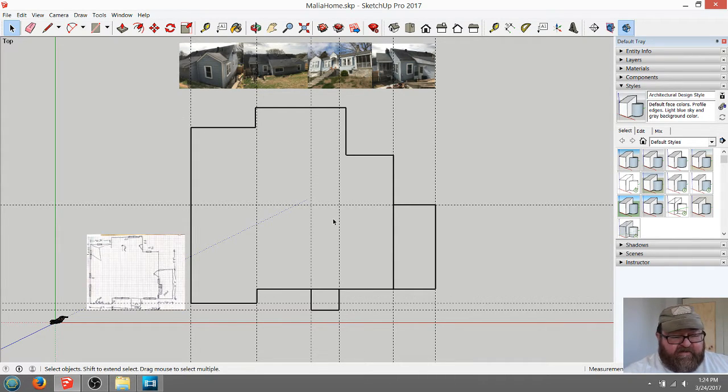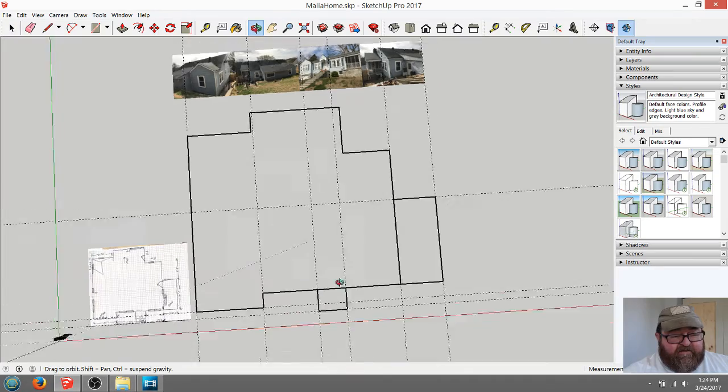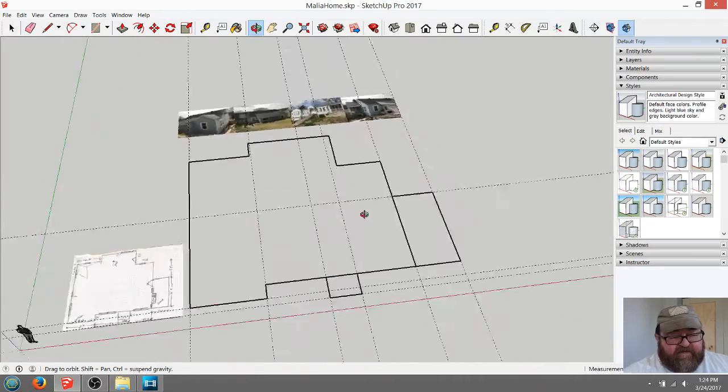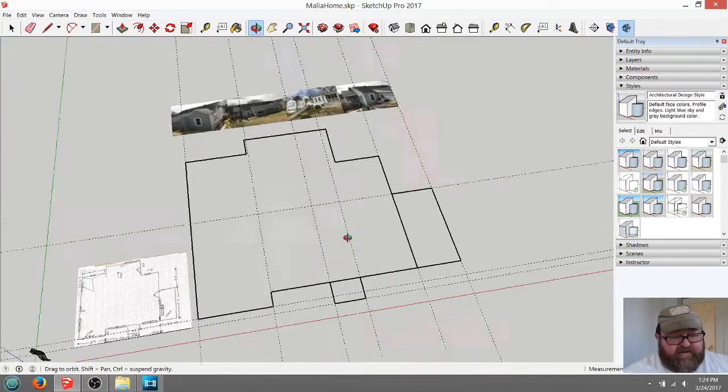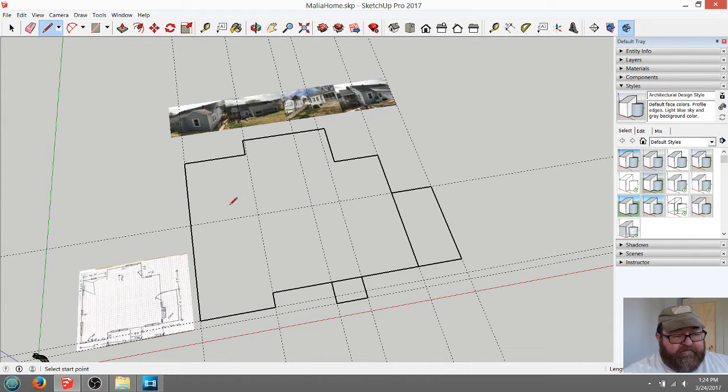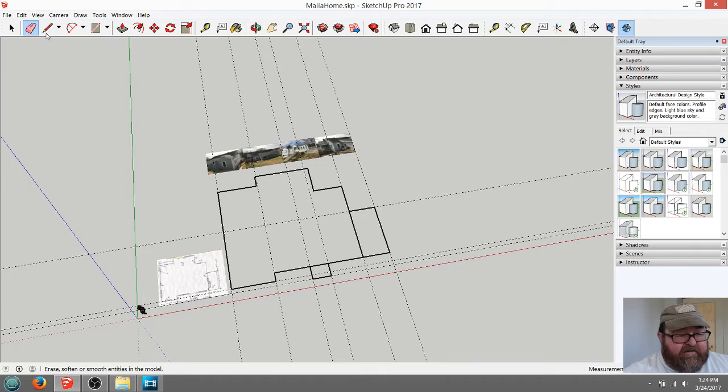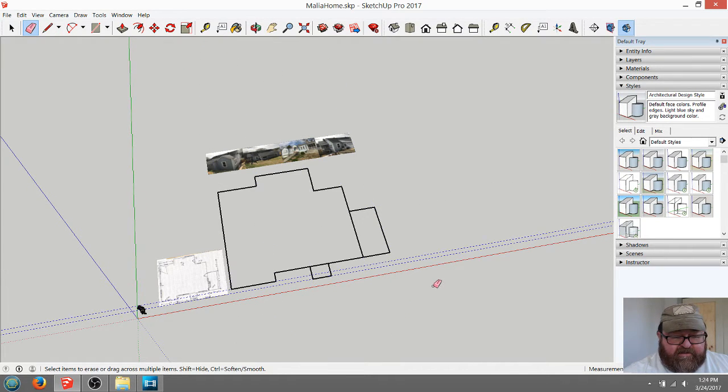So anyway, here's my basic footprint. So now what I can do is I can raise this up, because I know that I can get rid of all these construction lines now, because they just clutter up everything.